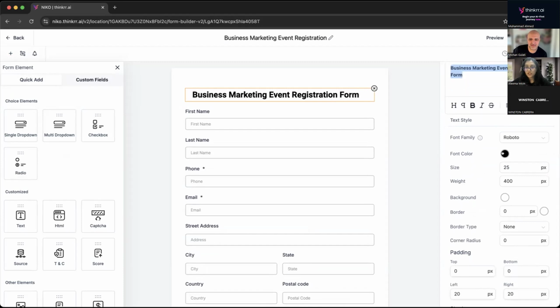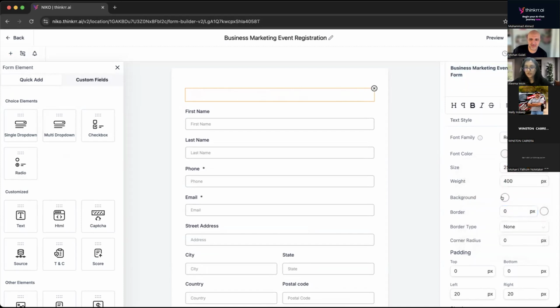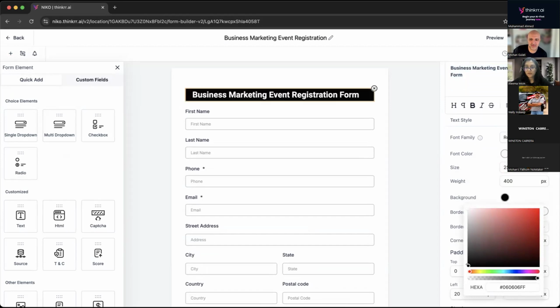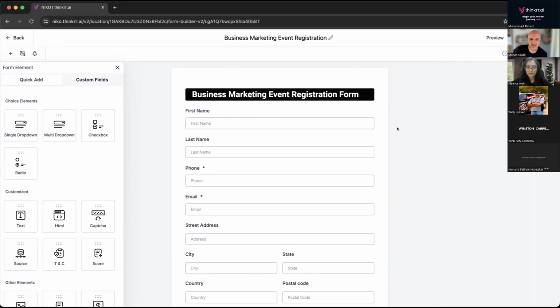In case you want to change the font color, you can click over here and choose any color that you want. And in case you want to change the background, you can do this. So we got a nice style on the top. Let's say we want to add some radius on the section, so I'm going to put this number over here. You see now it's more presentable.